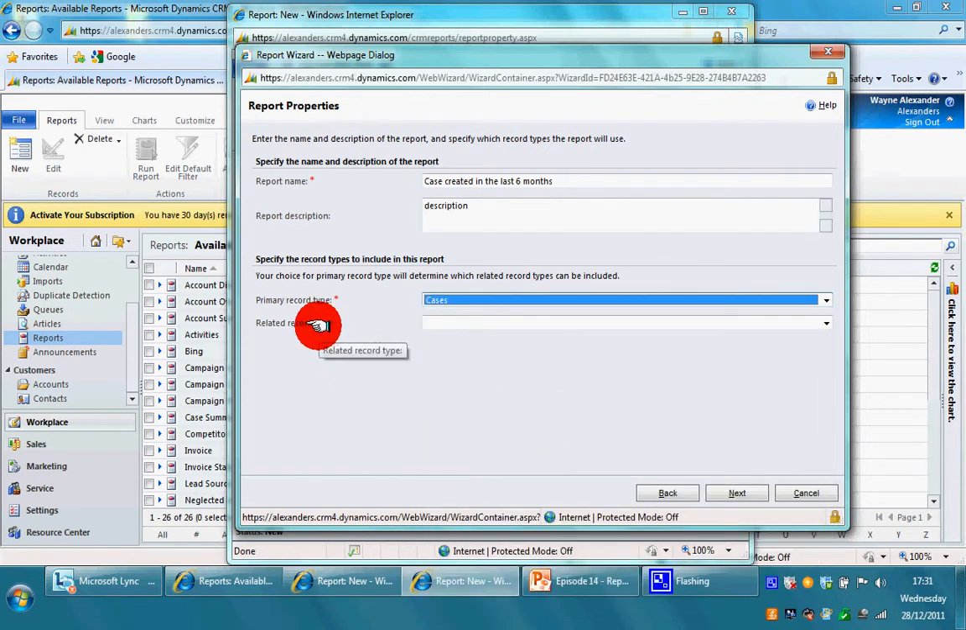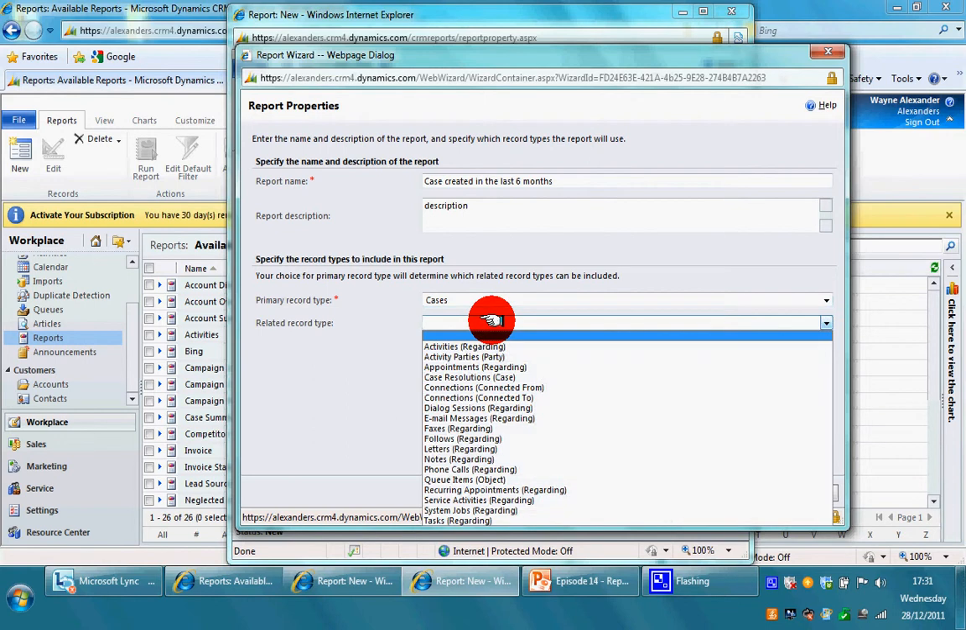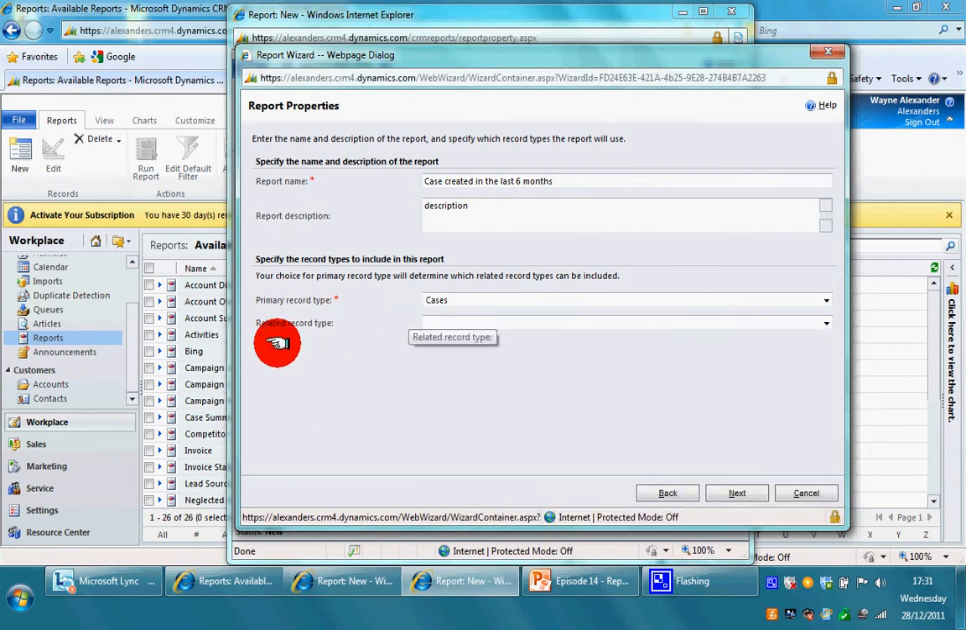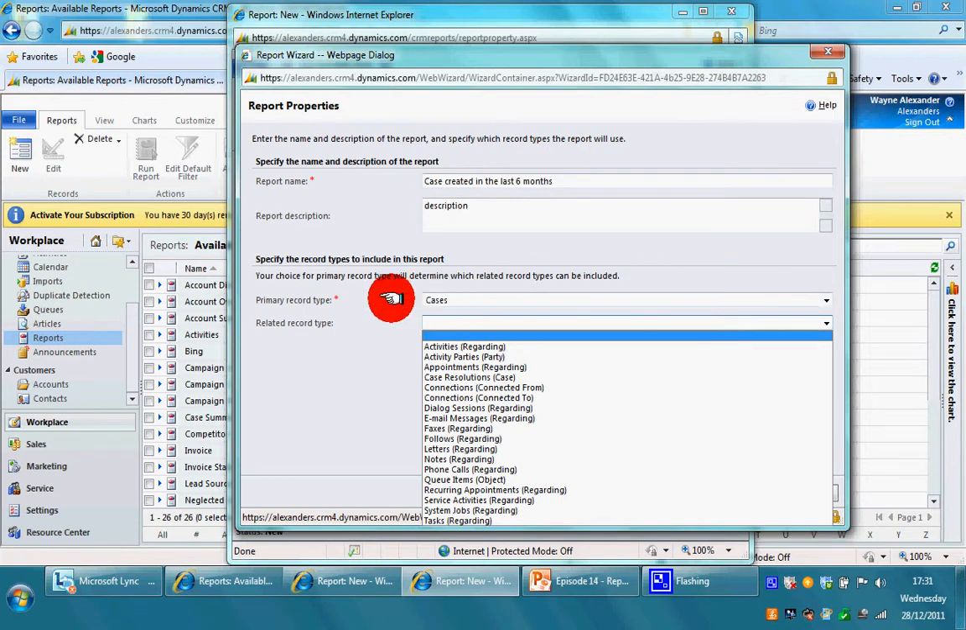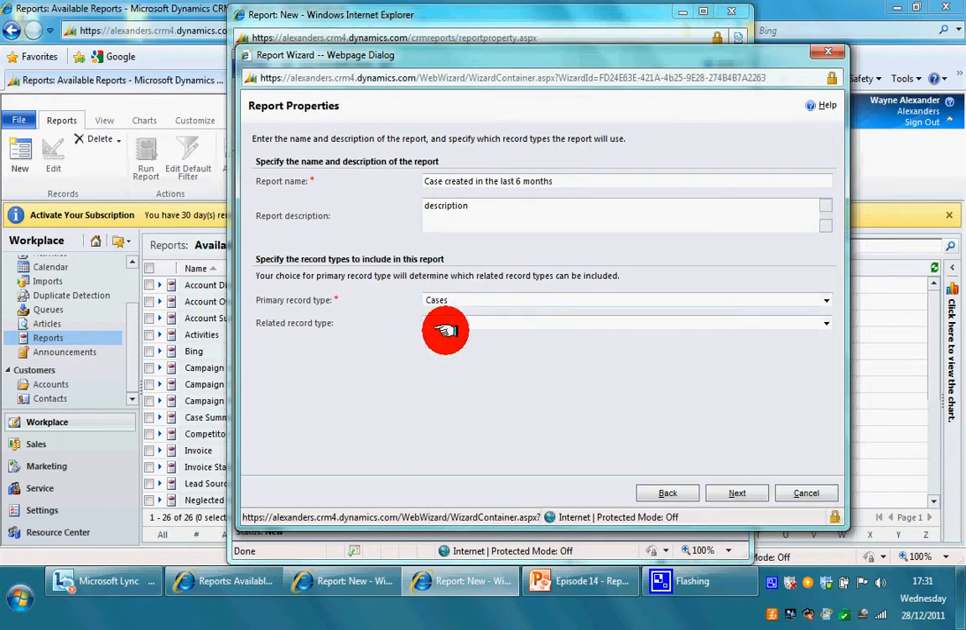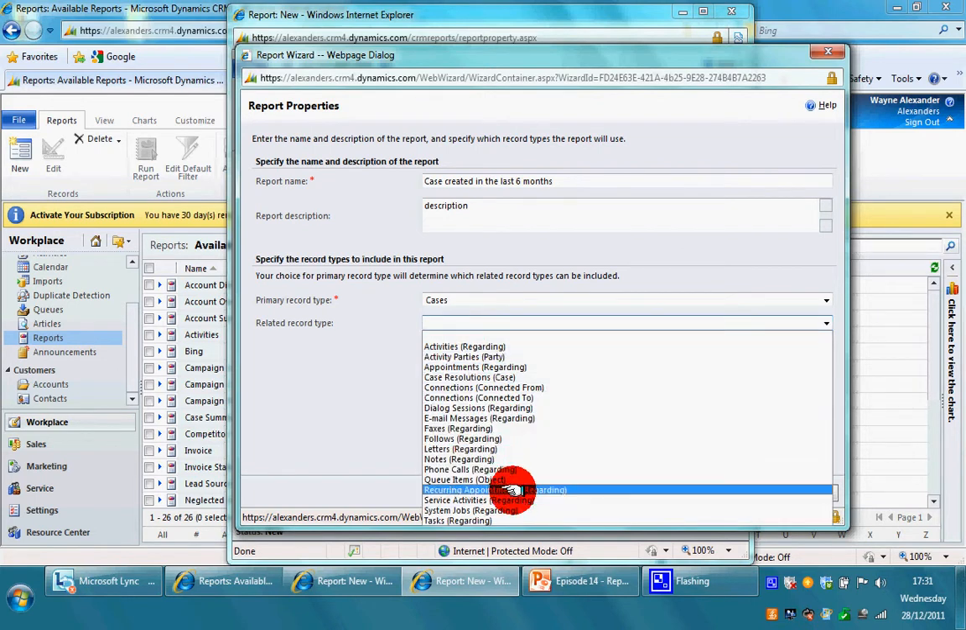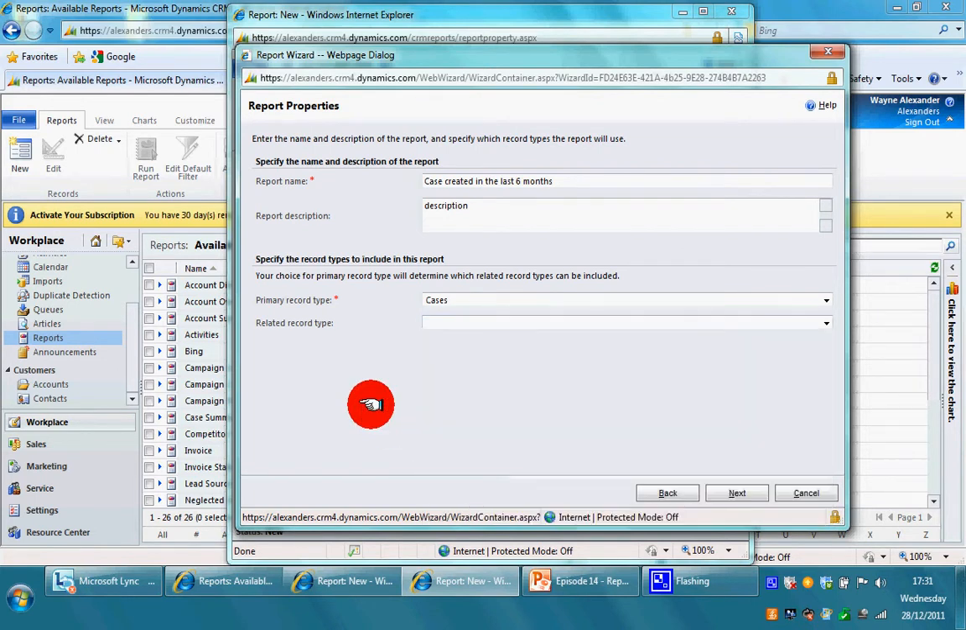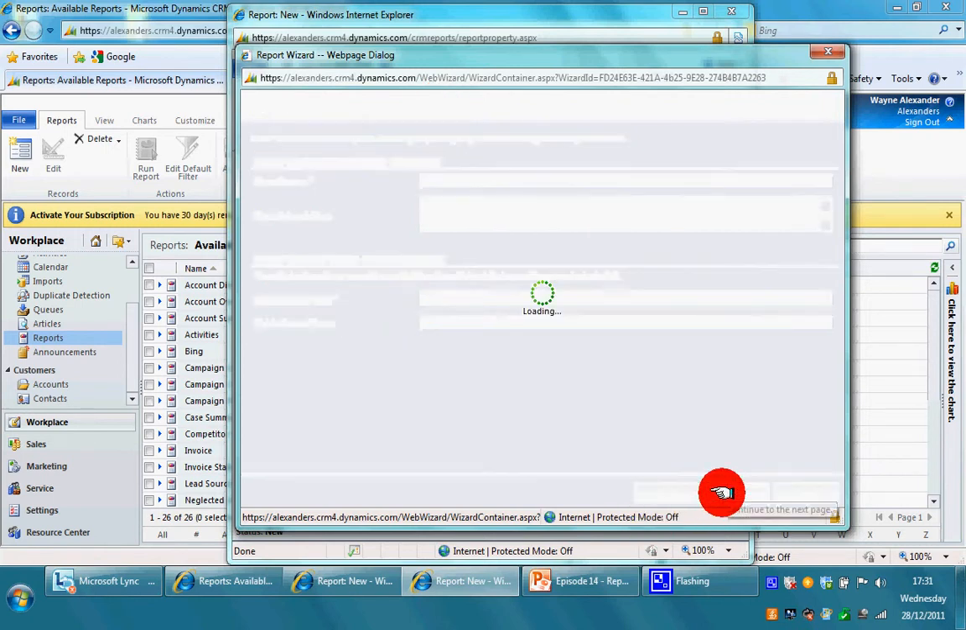You'll notice we also have something here called related record types. Now this related record type drop down is based on the primary record type that you selected. So in other words, what the system is saying is, if you need to put information from a related record within the report, then you would select the related record here. For this example, I don't need that. I just want cases, so I'm going to select my primary record type as a case, and I'm going to go ahead and hit next.